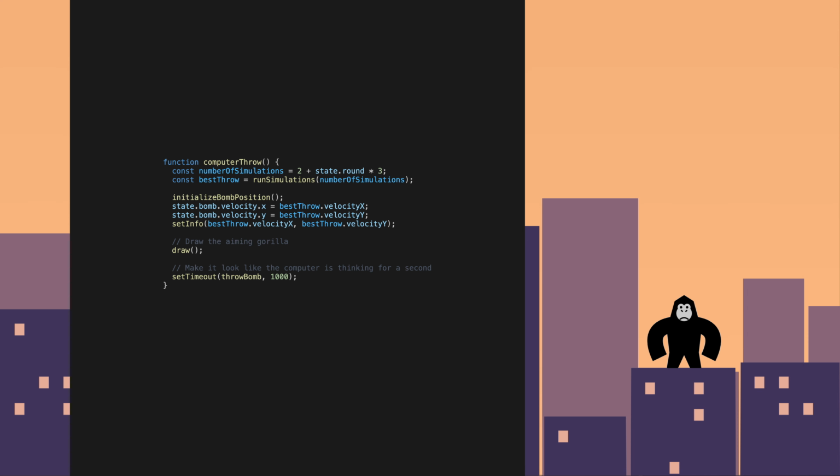Now with the simulation mode turned off, we initialize the bomb one last time and set its final velocity. We also show the final angle and velocity in the info panels. The wall simulation is nearly instant, but it's nicer if it looks like the computer has to think about it. We delay the throw by 1 second with the setTimeout method to make it look like the computer is thinking. In the meantime, for that 1 second, we call the draw function to draw an aiming gorilla. Later, we also update the look of the gorilla to show that the computer is thinking.